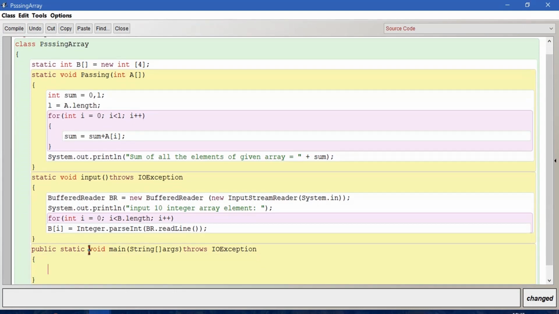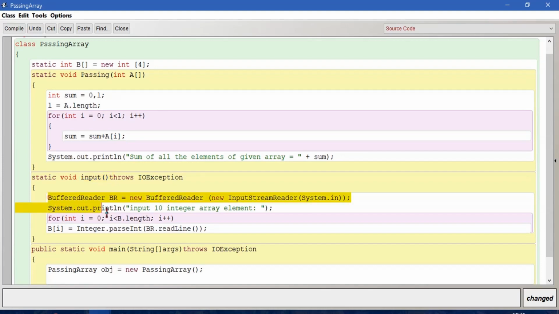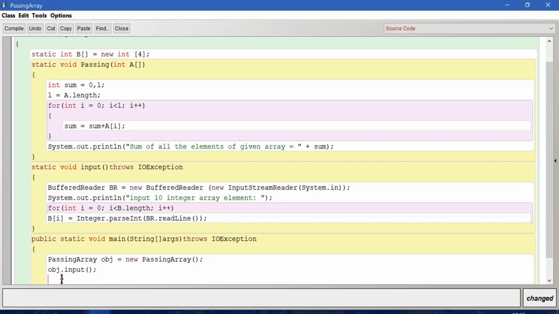So we have to create an object for that class. So class name, PassingArray, and then the object name obj I give. obj is equal to new PassingArray. So now I will call the methods. First I will call the input method, so that we will take the input for that array b. So I will write obj.input. Now I will call the passing method, so obj.passing. See here I have taken values for array b. I will pass this value to the method here.